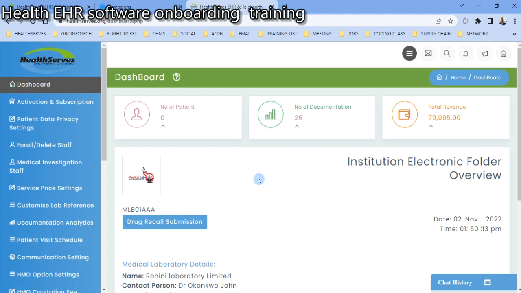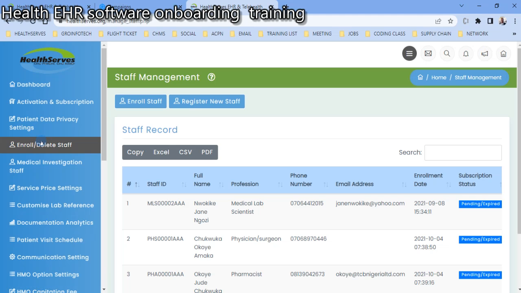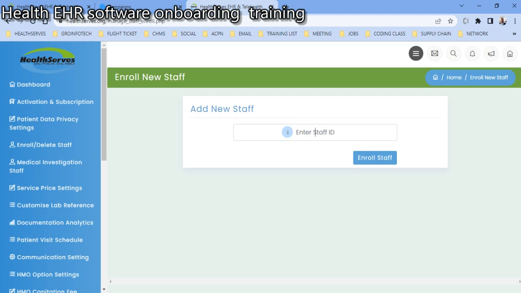All right, so I've logged into this account, and the only thing you need to do after you create your account is for you to go to this place and begin to onboard your staff. So for you to onboard a staff who used the registration link I showed you earlier, simply click on enroll staff and punch in the staff ID here, and the staff will be enrolled automatically.